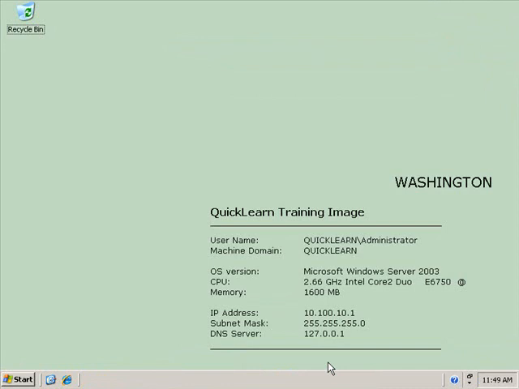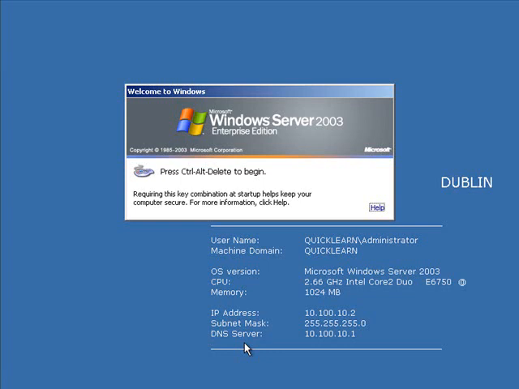Okay, so with everything installed on Washington, the Enterprise Single Sign-On and the databases and the actual users and groups for BizTalk Server, I'm going to switch over to Dublin. Now Dublin is going to be the first BizTalk server that is going to be present in this group.